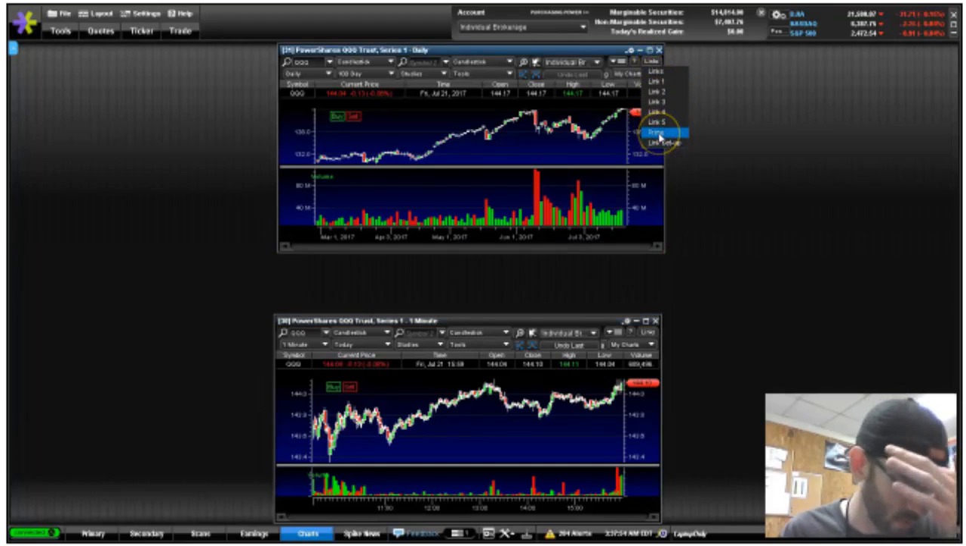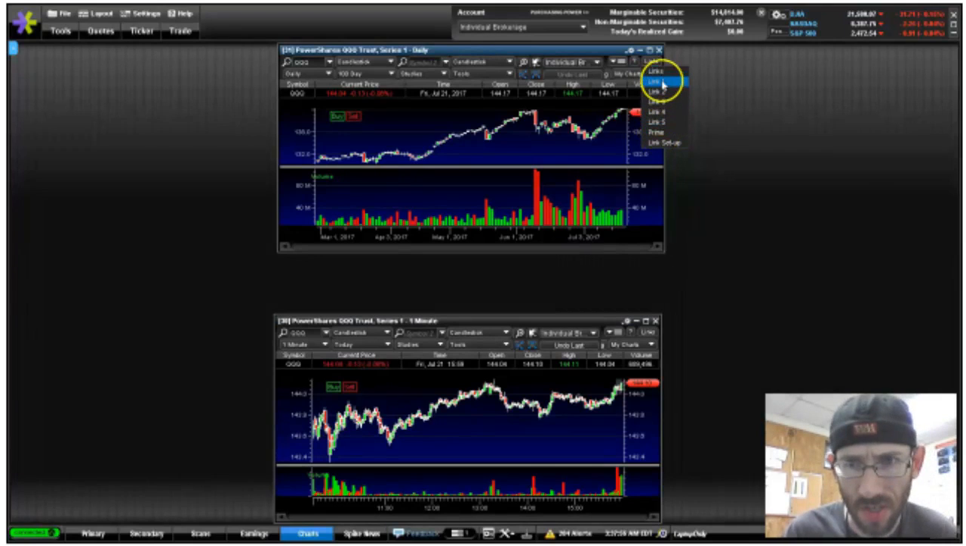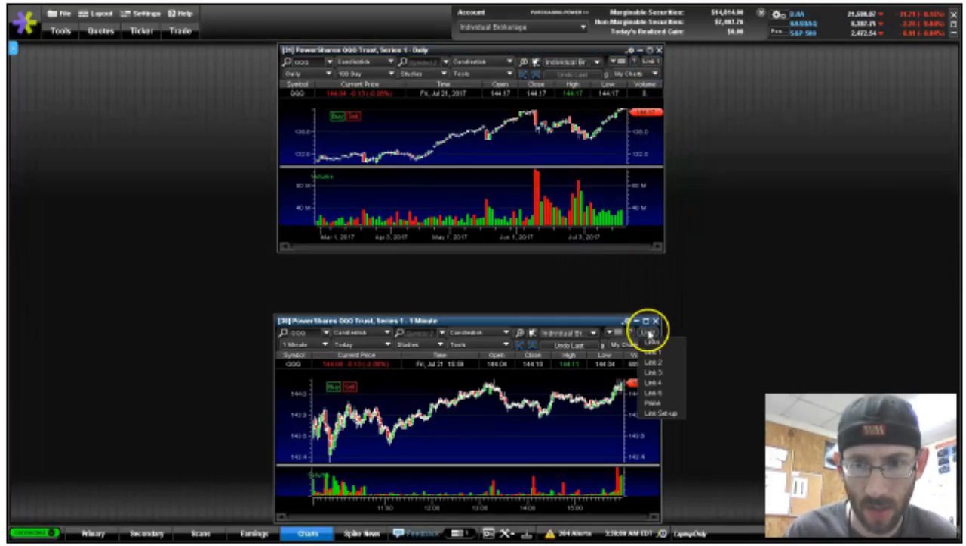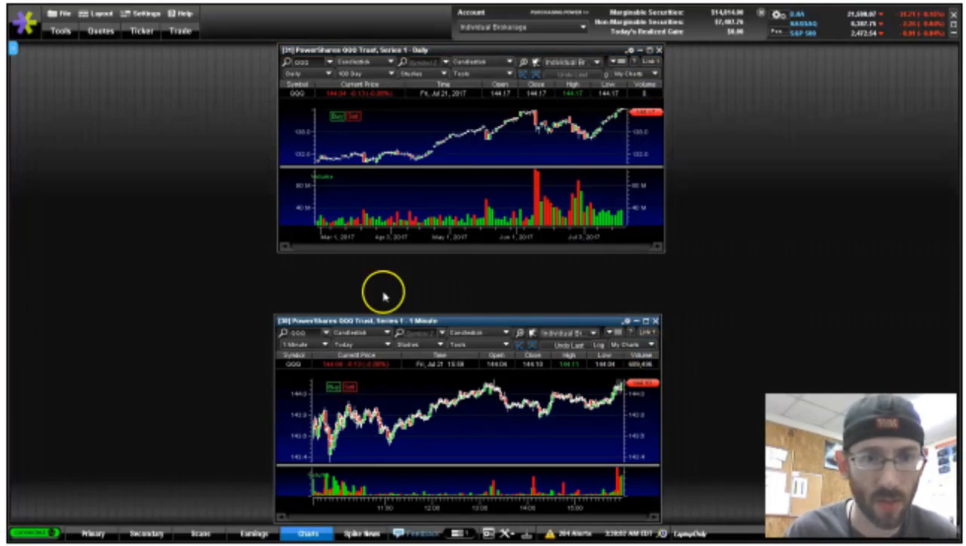Now, I like my prime setup. We're just gonna call this link 1. It's already built in. So both of these are going to be link 1, as is everything else that we bring on. Let's keep moving and bring on a watch list.